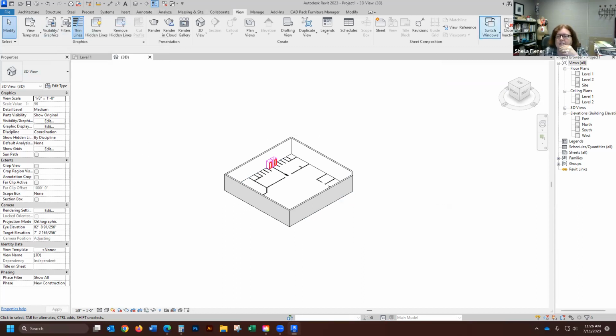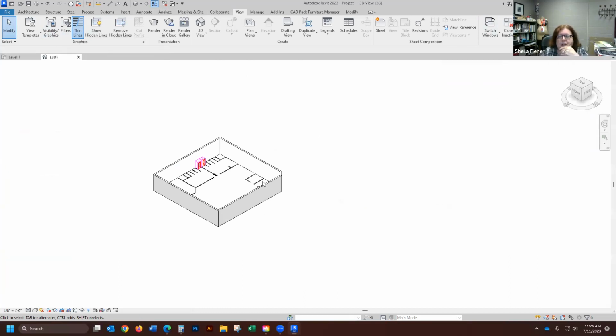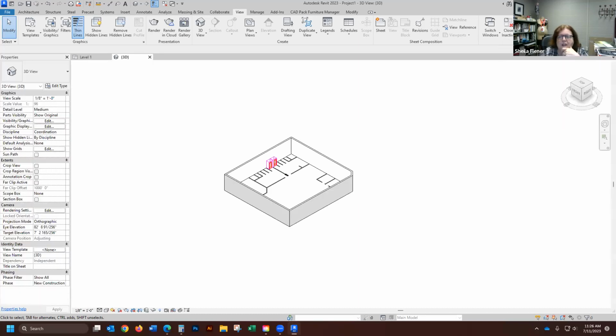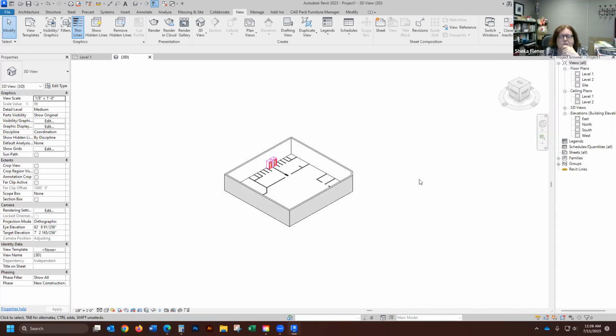And while I'm at it, sometimes these get closed, and how do you get them back? You go to the View tab. At the very end is User Interface. Click User Interface and make sure that Properties and Project Browser is open. Okay, so that's how that's fixed. All right, so let's go back. We're going to close this tab that says 3D.